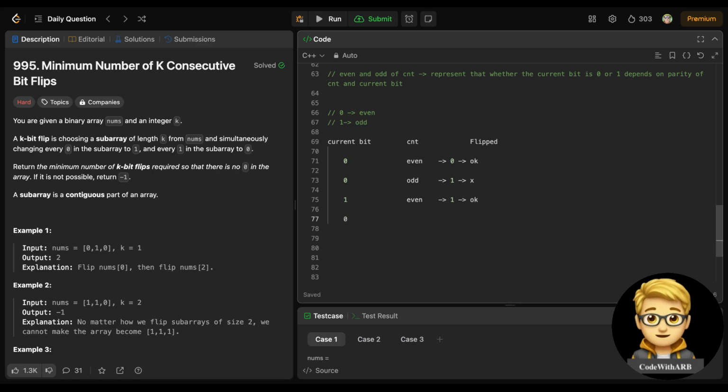And if it is 1, and if it is odd, the main observation here is that if it is a 1 and the count is already odd, it means it has changed to 0. It's already changed to 0. It means if it has changed to 0, I need to flip this 0 to get 1. So I need to flip this, right?